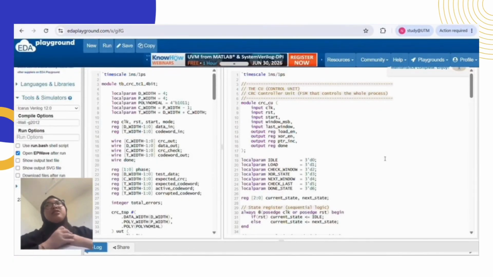So I'll be presenting the design code first for our group, which is the CRC encoder and decoder. CRC basically stands for cyclic redundancy check. It is an error detection technique commonly used in digital communication systems. Our design supports both encoding and decoding operations using a parameterized architecture.